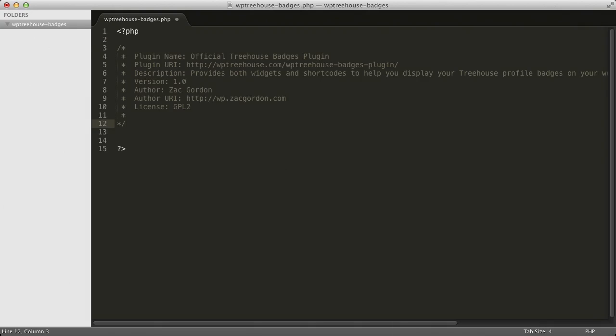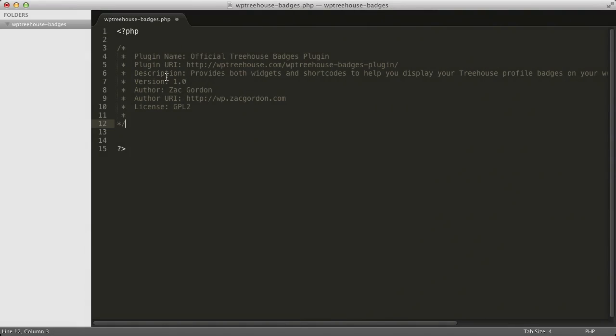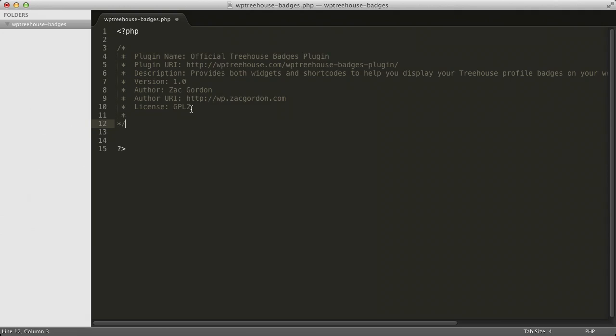When we paste this in, we could see that it's very similar to the comment that goes at the top of a theme CSS file. You could see we have the plugin name, a URL to the plugin, a short description of it, the version number, author, the URL for the author, and finally, the license. We're going to license this with GPL2, the same license that WordPress uses as well as most plugins that are listed in the WordPress directory.